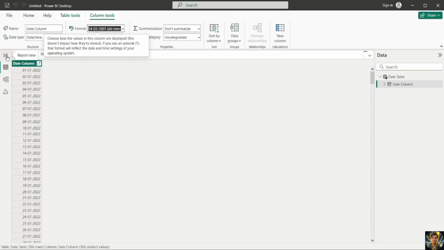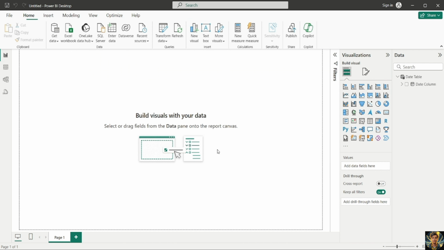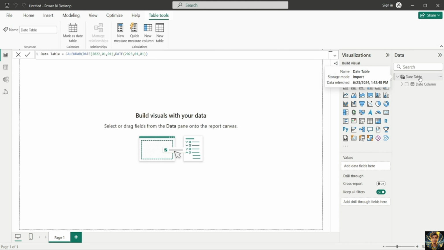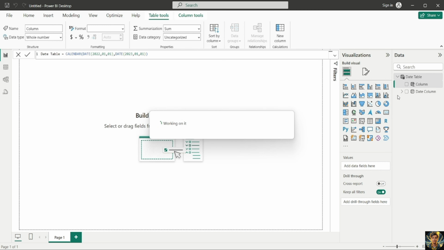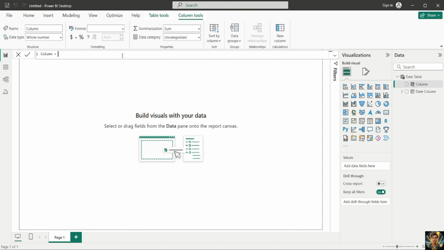Now let's go back to the report view and let's discuss using other functions. Let's say I am interested in representing the number of the month for each date in a separate column in this table. So we can use the month function for that. I'll simply right click on date table, then click on new column, since this will be adding a new column. And since we will be adding the month number, let's name this column month number.